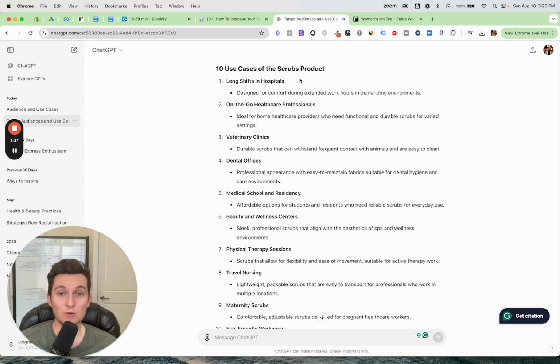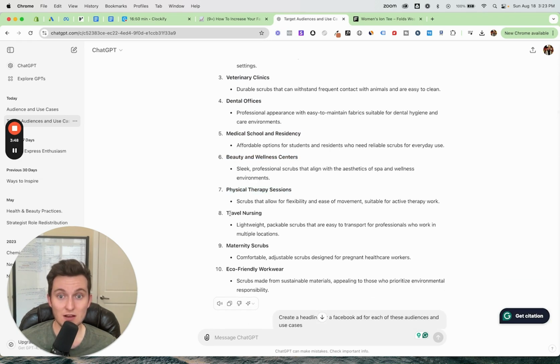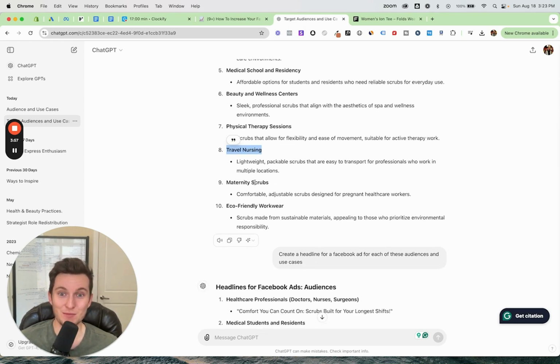Long shifts in the hospitals, okay? On the go healthcare professionals, pretty decent. Veterinarian clinics, dental offices, med school and residency, beauty and wellness centers, physical therapy sessions, travel nursing. I actually really like that one, to be honest. That one is a very smart idea, and you can get specific and call those people out. Maternity scrubs, eco-friendly workwear.